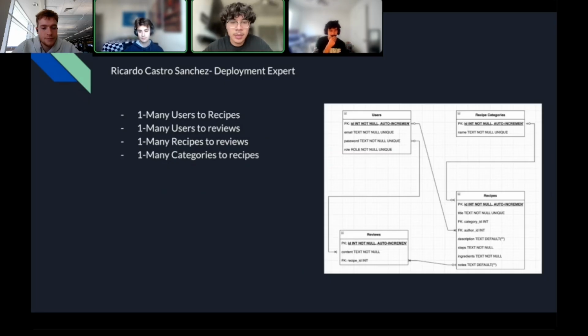And then the same goes for categories. We have one to many for categories to recipes. So one category can have many recipes.